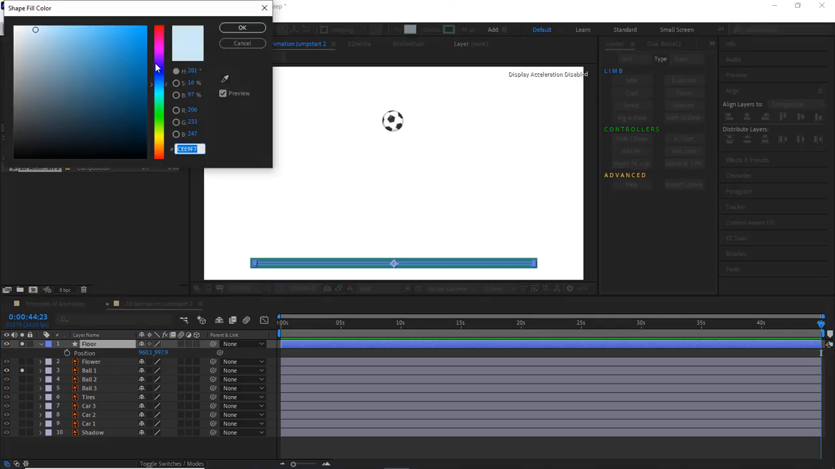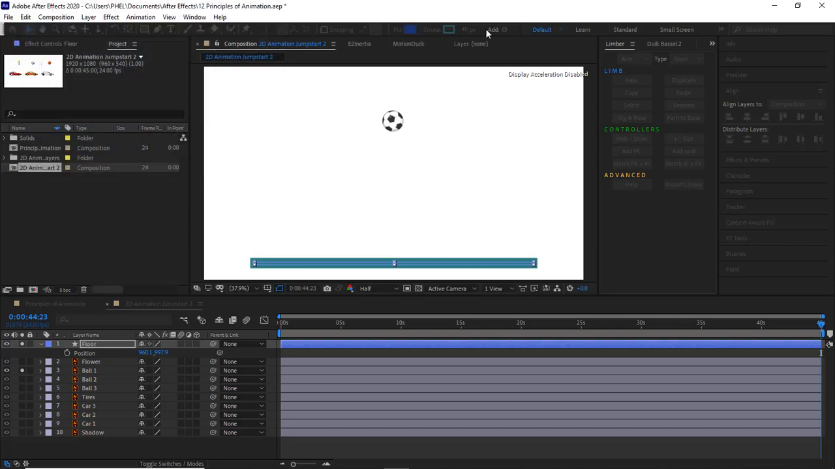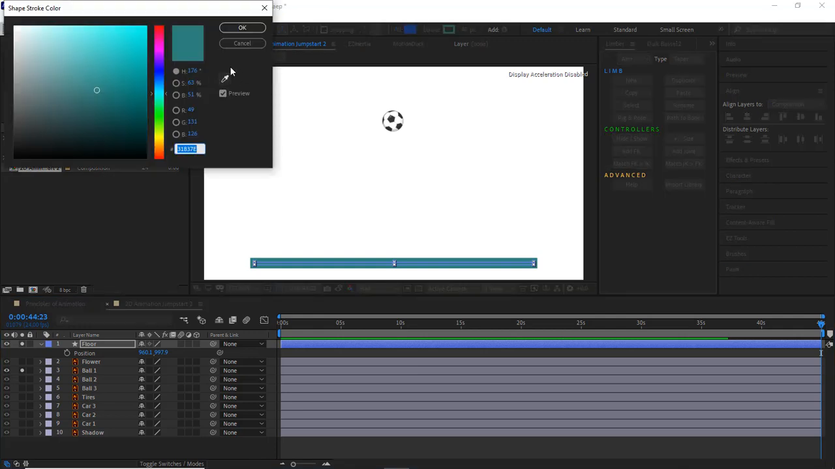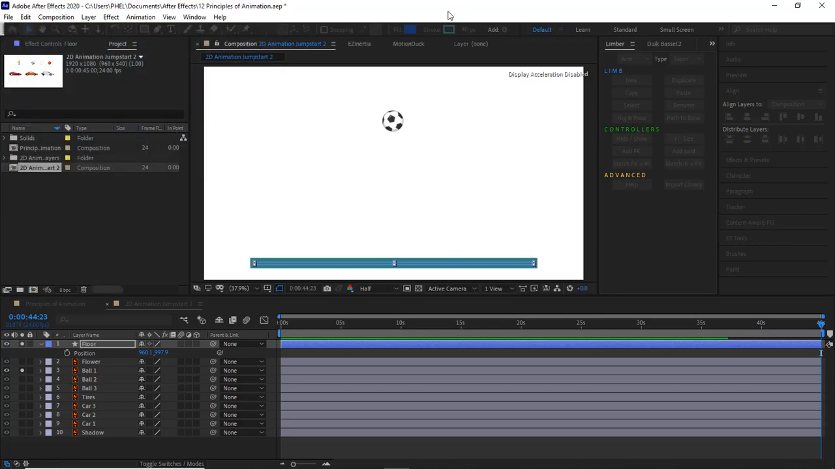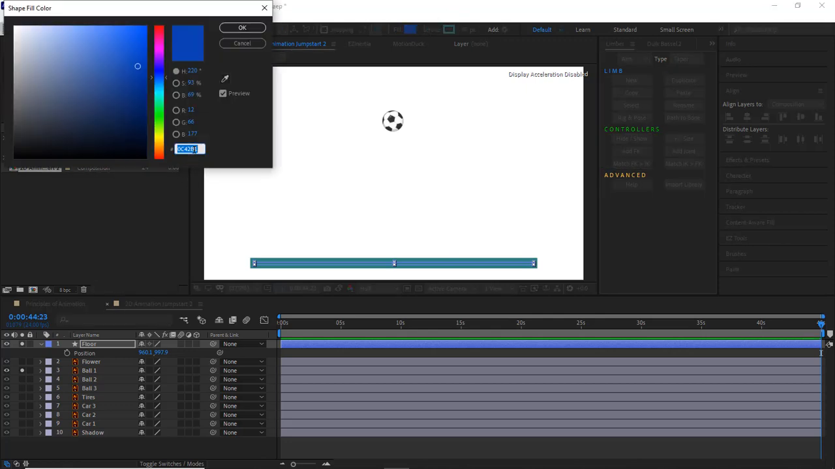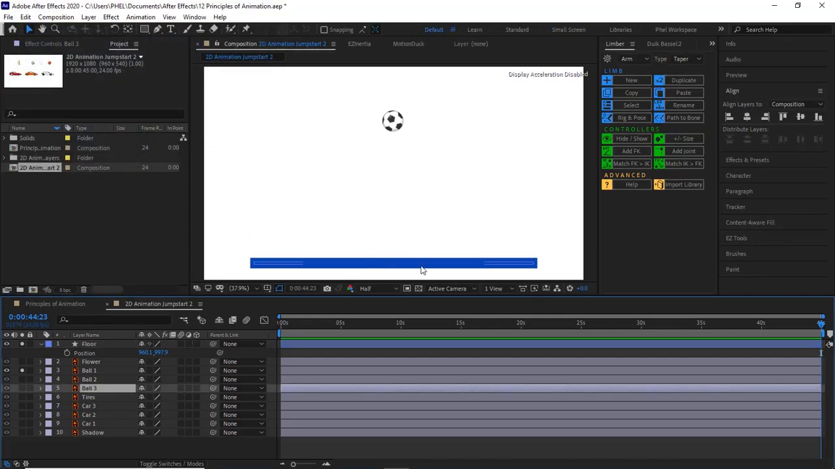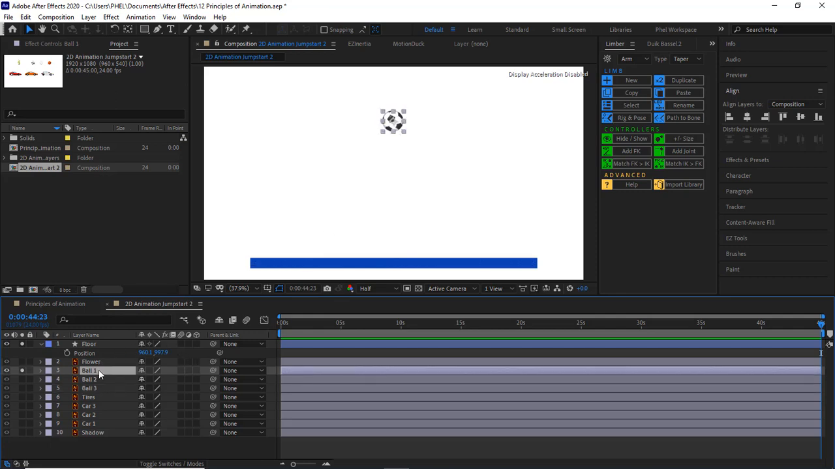Okay, then one other thing, we have to define the color. Let's put this color, and put our stroke color to be the same thing. Okay, that's nice. So we have defined our floor where the ball will bounce.